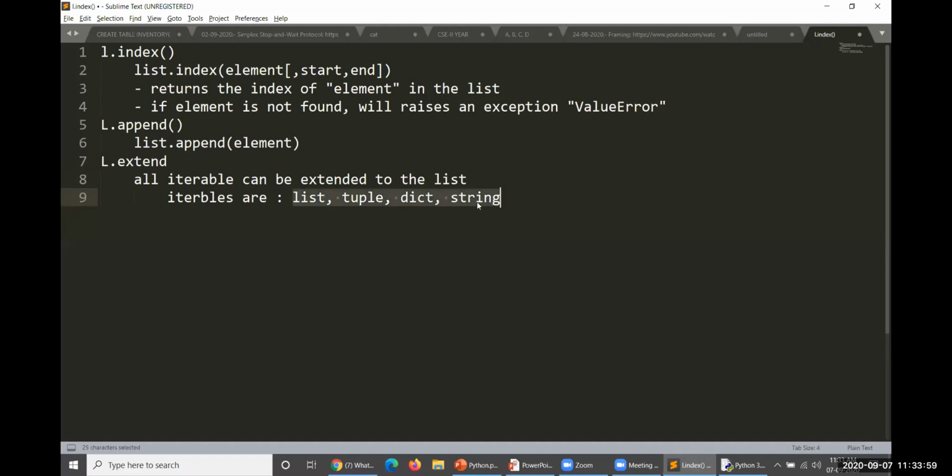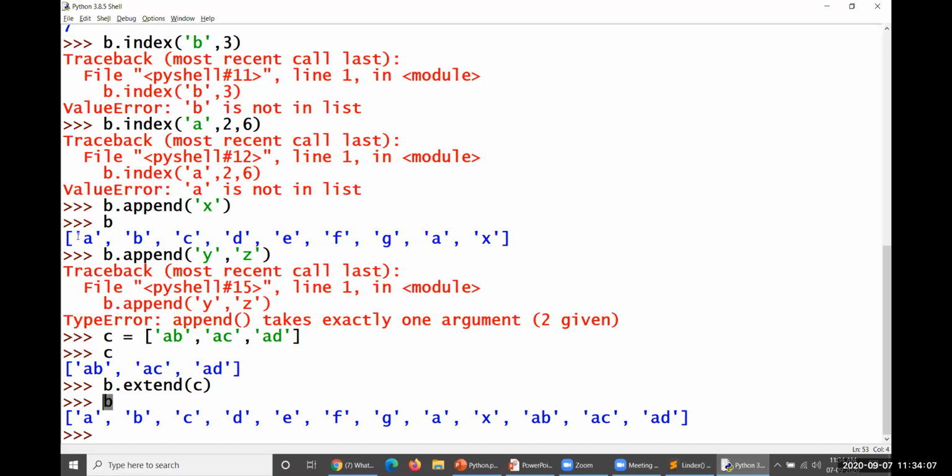Why are these called iterables? In the sense that the same kind of item is replicated several times. Look at this list: this is a character, and a character is repeated several times. This is a character and a string; characters and strings are repeated several times. Of course, they might be the same or might not be the same, that doesn't matter, but it is repeated. So that is why they are called iterables.